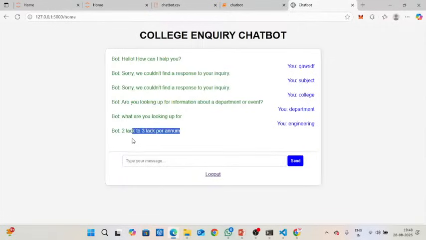The price was 2 lakhs to 3 lakhs per annum. It will return like this. Why we need to use this process: we don't need to give all the instructions to parents and students. Instead of that, we can create one chatbot and they will find out all the details about the college in the chatbot itself. This is majorly useful for colleges.